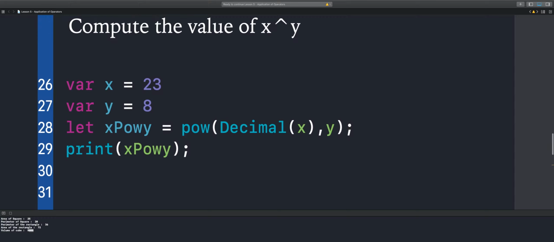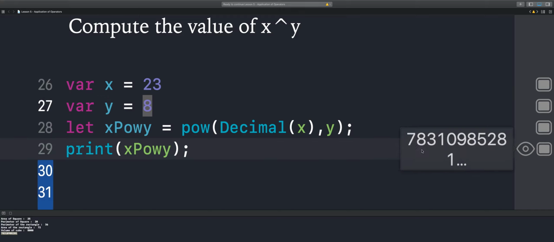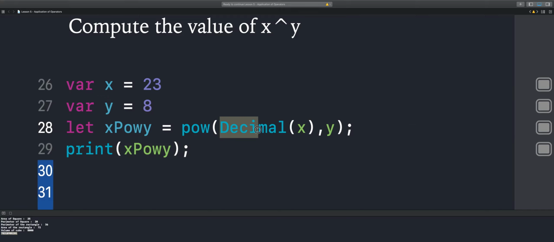So if I just print x power y, it should give us 23 raised to power 8, which should be 78131, something like that. You can see it in the output. It's pretty simple. But notice we have a decimal and we have enclosed it in x. That's because the power function takes in a decimal as the first argument, so we just need to typecast it to decimal.